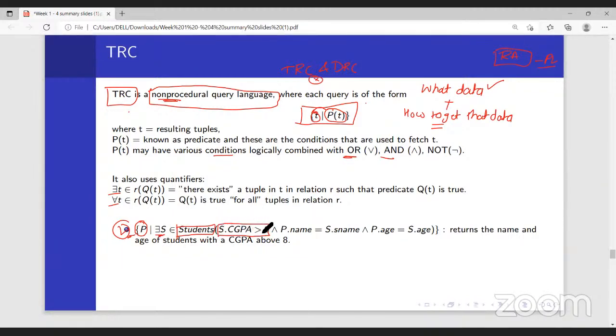And whatever we have to find out, we have to specify like this: P dot name equals S dot name. It means I want to fetch the name from the student table. For a tuple P, I specify P dot name equals S dot name, the student's name in the student table. Similarly, I also want to find the age of the student, so we specify P dot age equals S dot age. So it will return the name and age of students with CGPA above 8. This is the general representation of TRC.